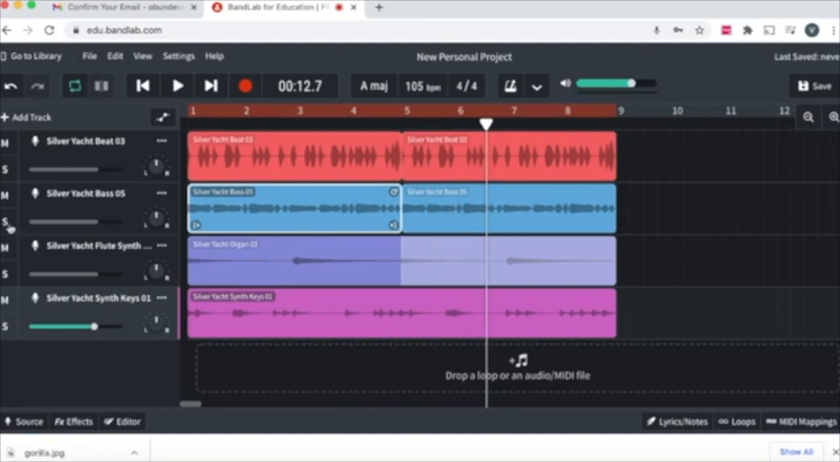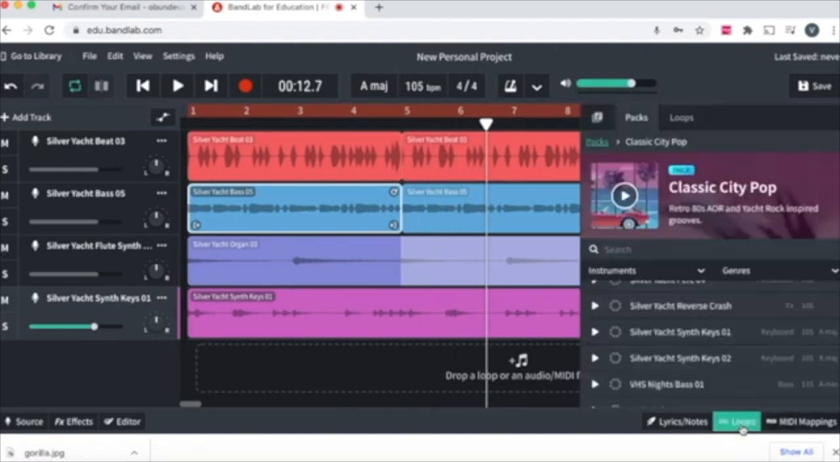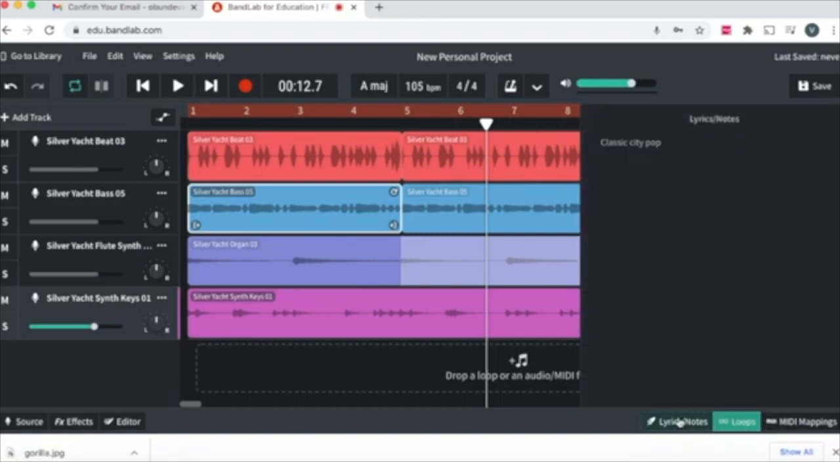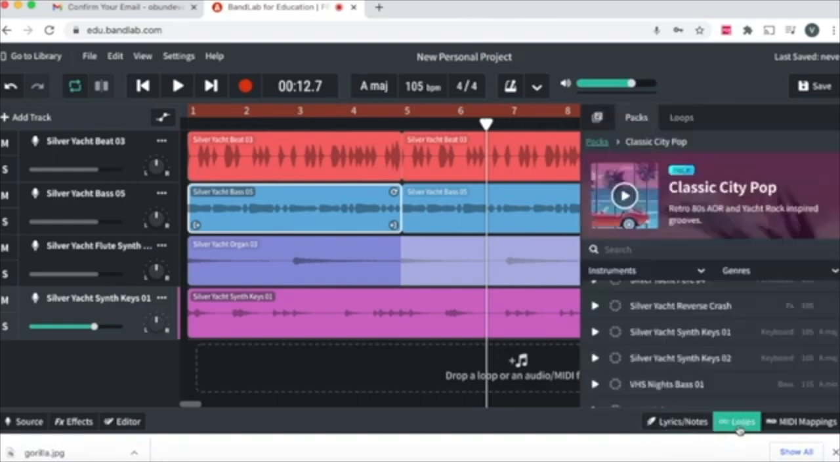I want you to just create those loops. So click your loops over here at the bottom right. Make sure you type in your loops on your lyrics and notes, just so you can know what it is in case one of your loops just disappears for some reason. Now, I want to be a bit organized, so just name this beat, name this space. It's always good to be organized. It makes your workflow a lot easier. I'm going to call this organ synth, and then I'll call this keys synth.